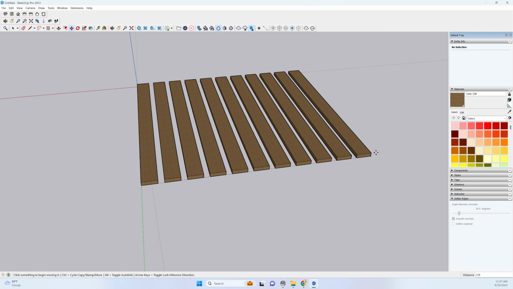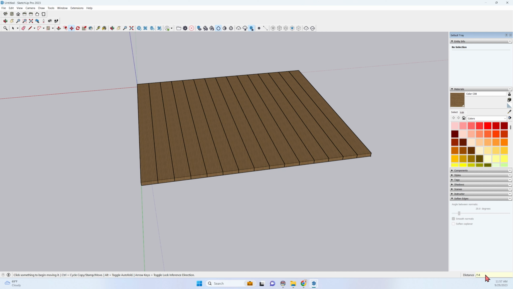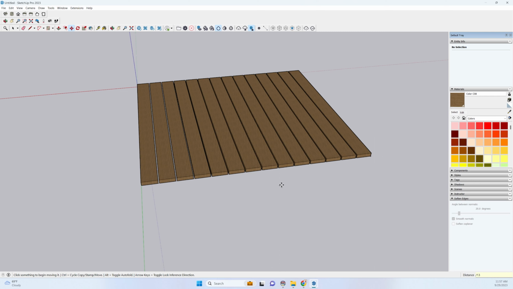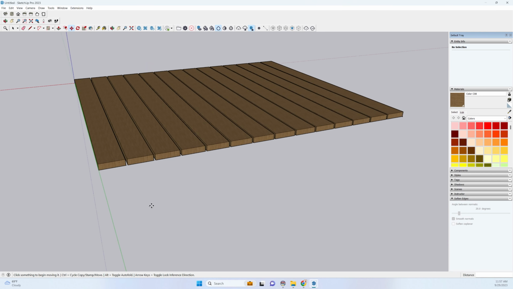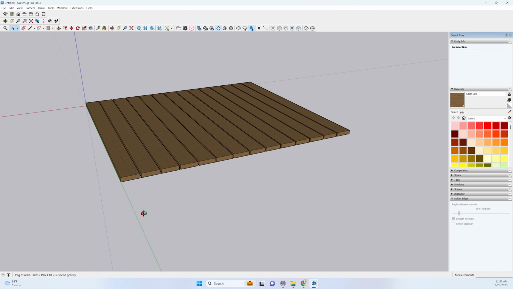I want to space this a little closer. So again, before clicking or doing anything else, I can type divide by 14. That's too close. So let's do 13. There we go. So we've got that deck board copied 13 times. It's on that tape measure length with equal spacing. So it's just a really convenient way to use that copy tool.